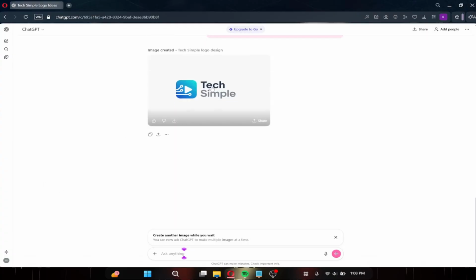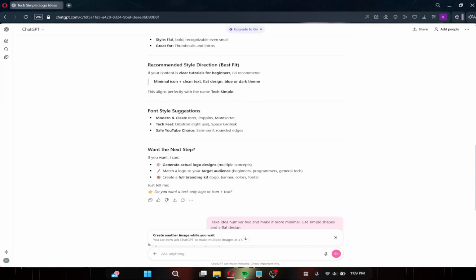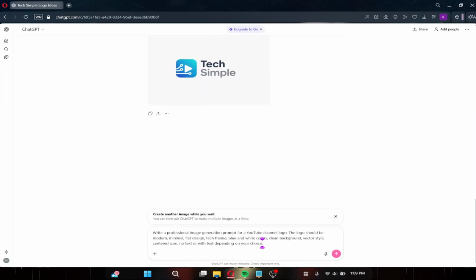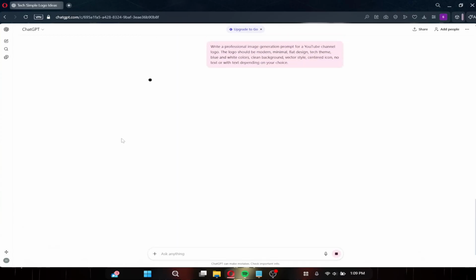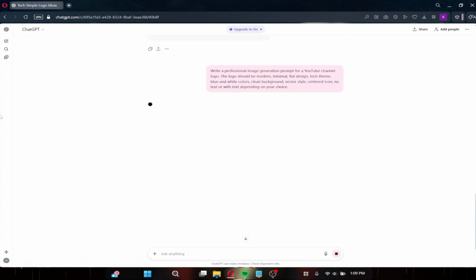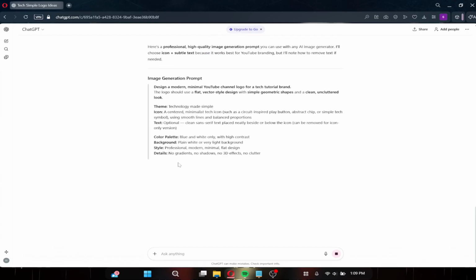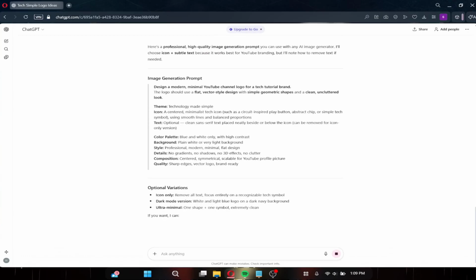Once you have a clear idea, ask ChatGPT to create a detailed image prompt. This step is very important. You can say, write a professional image generation prompt for a YouTube channel logo. The logo should be modern, minimal, flat design, tech theme, blue and white colors, clean background, vector style, centered icon, no text or with text depending on your choice. ChatGPT will now give you a long and detailed prompt.